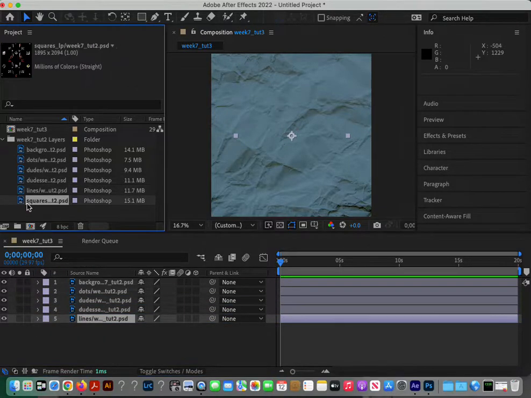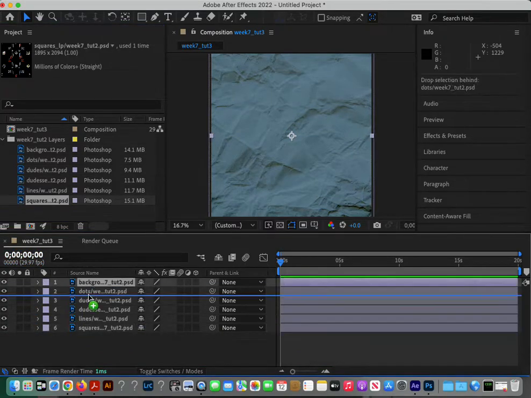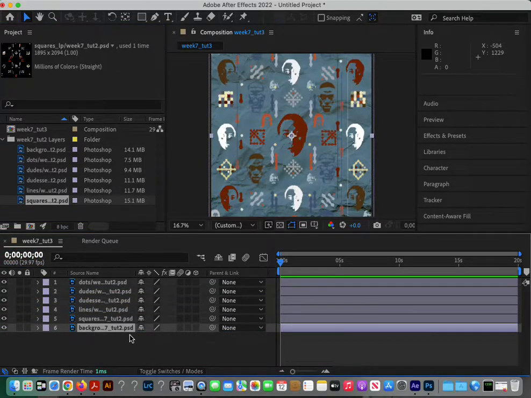I could, by the way, shift click and move everything down too. I just did it this way right now, either way. You need to eventually take that top one that you brought in and move it to the bottom. So that blue square needs to be at the bottom of everything. You can see that you have everything else all ready to go. You have the squares and little people, the lines, the dudesses, and the dude. And the dots. I forgot I had the dots.